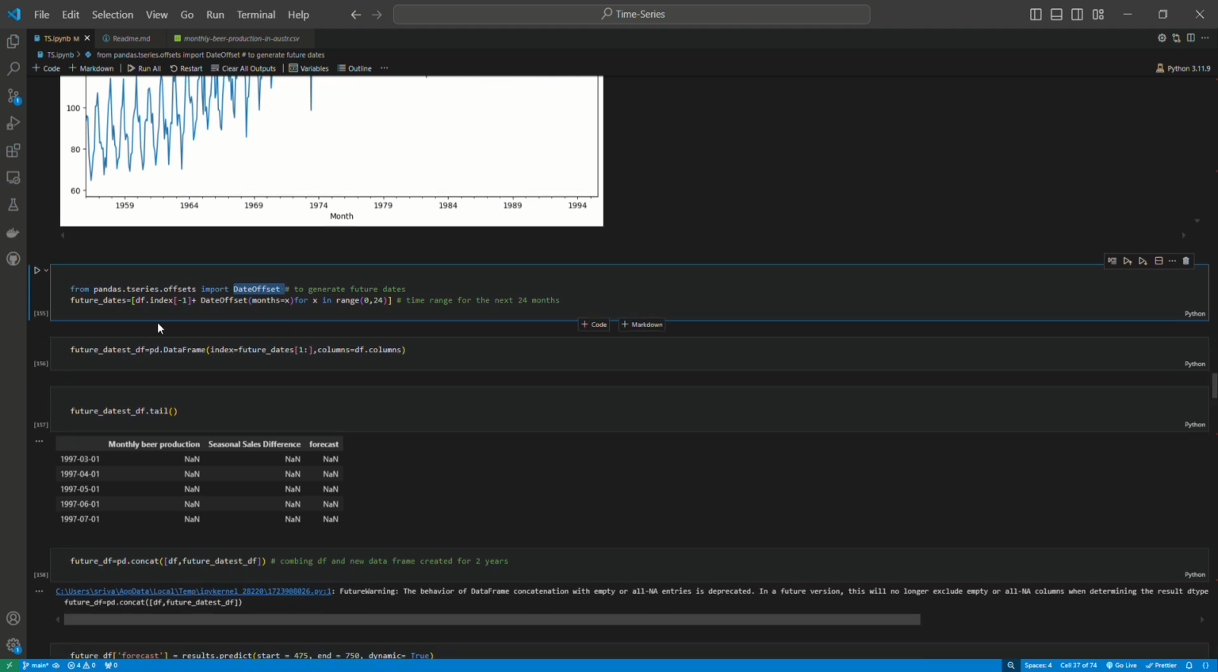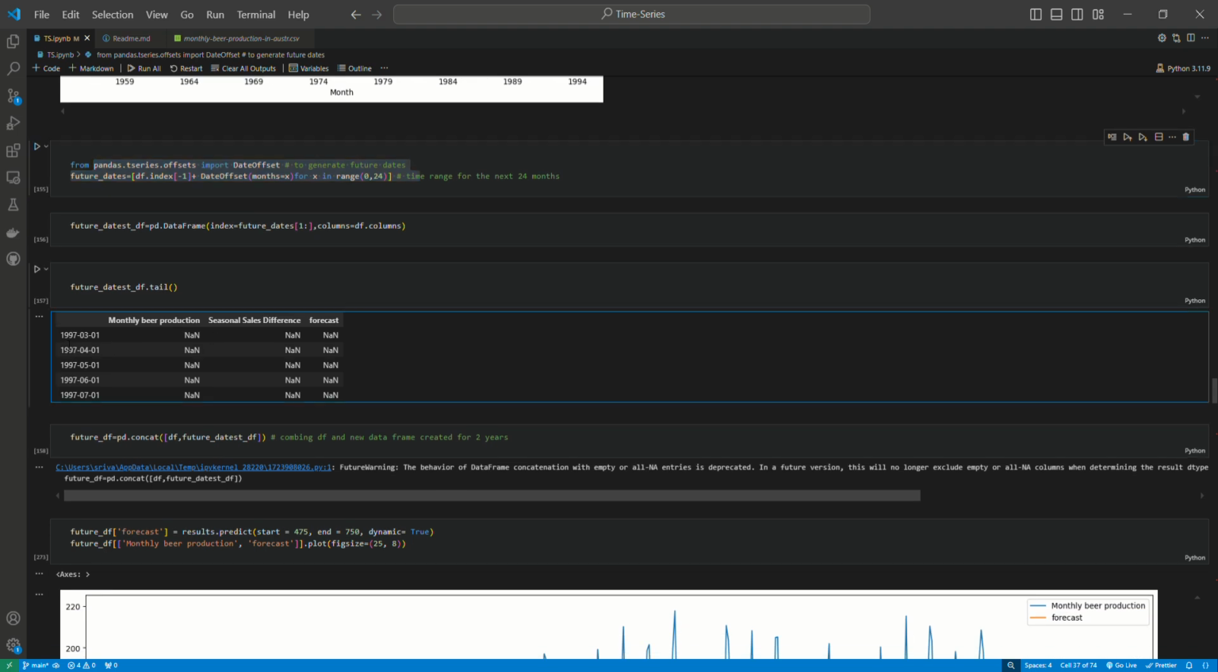So in the future dates data frame, index minus 1 basically means that from the last date we want to add the date offset to get the next date. 0 to 24 means we are taking 2 years of data. Month 0, 1, 2, 3, 4, and similarly months increase till 12, then the next year starts. So this column will give the next dates of 2 years. You can see this is actually the 476th column. We had 475 columns earlier, and the 476th column will contain these dates.